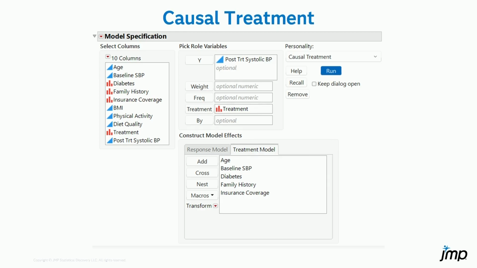But we've come a long way since George Box's day, and rigorous methods have been developed that tease causality from observational data. We've put some of the best and most robust methods into the new causal treatment platform in JMP Pro. You declare your causal treatment variable and the response you are studying, and like any fit model platform, you declare a model for that response, but also for the treatment variable. The treatment model creates what are called propensity scores that are used to adjust the response model to make it capable of rigorously testing causal claims.